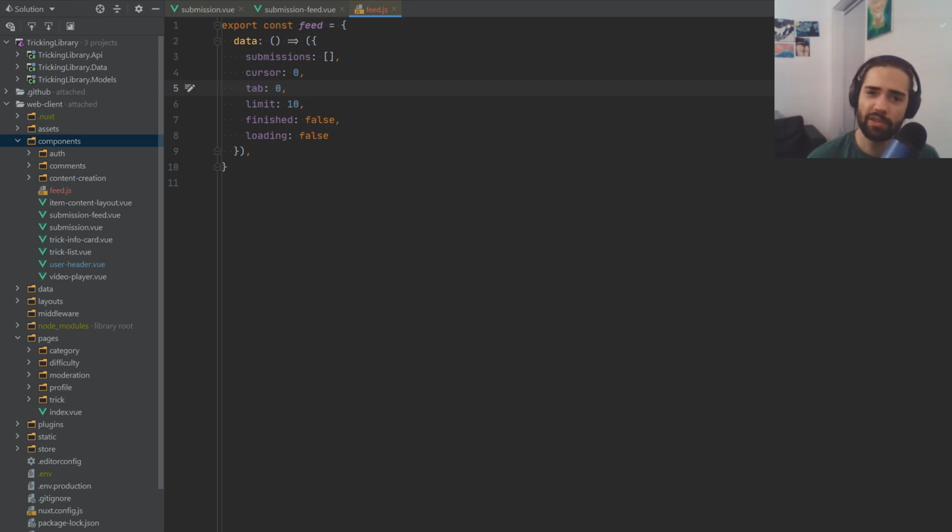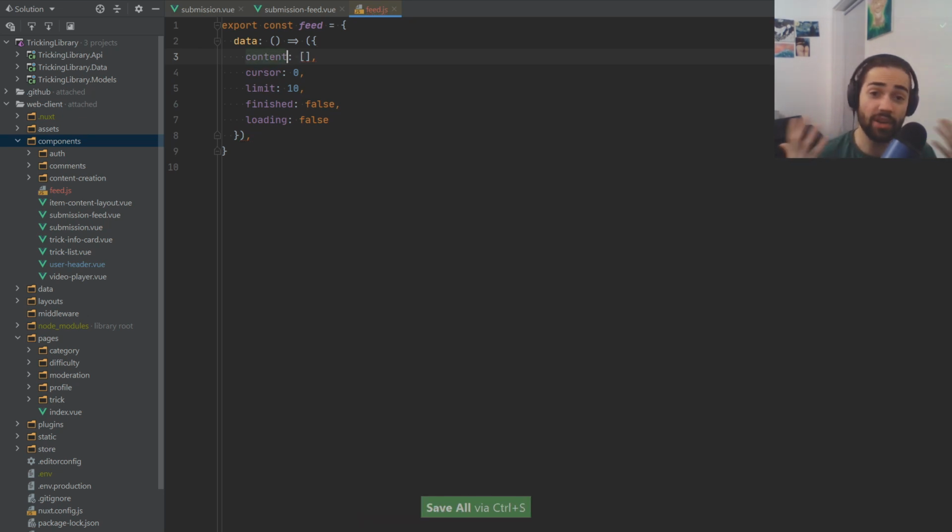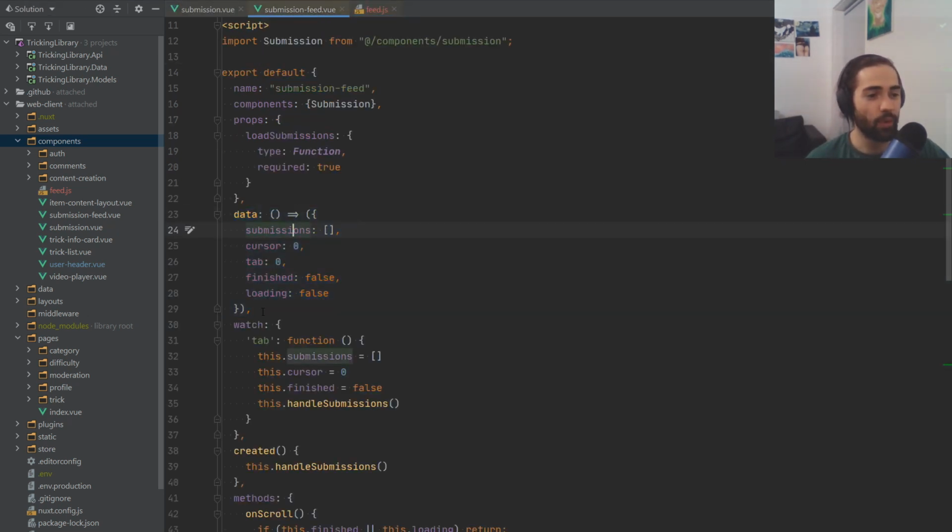Tab, this is not specific to the feed functionality, so we can remove that. Submissions, these are content feeds. As a feed, it is just content that is fed to you through an endpoint. So that is for the data.